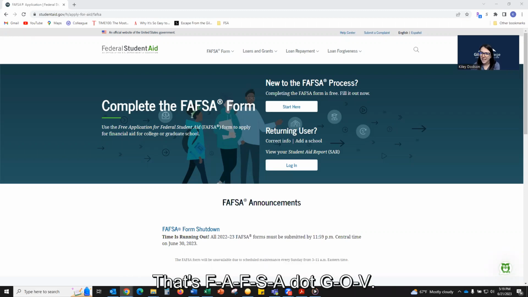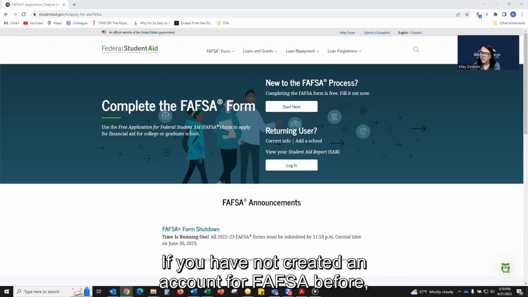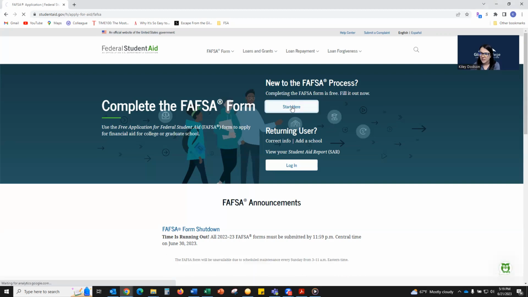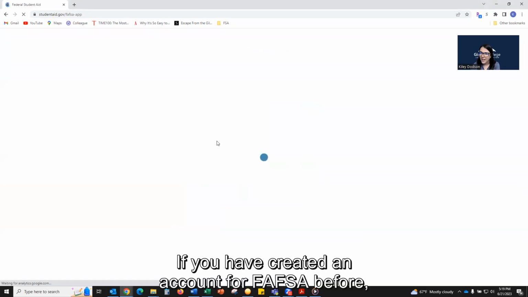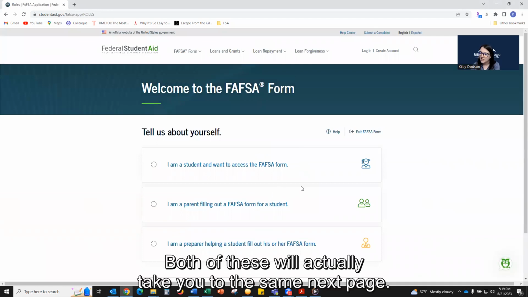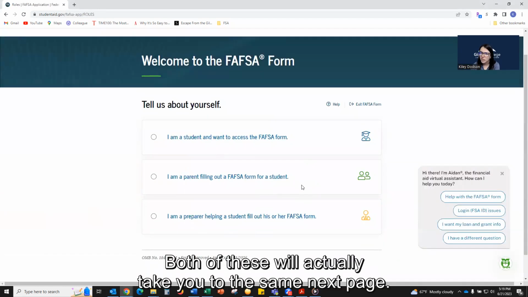That's FAFSA.gov. If you have not created an account for FAFSA before, otherwise known as an FSA ID, you'll click Start Here. If you have created an account for FAFSA before, if you do have an FSA ID, you'll click Login. Both of these will actually take you to the same next page.